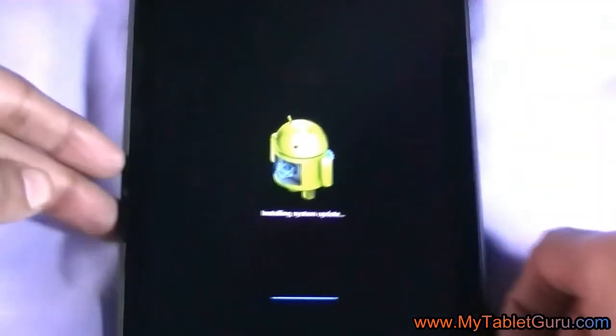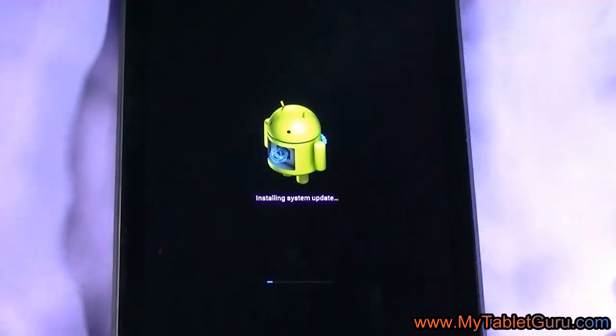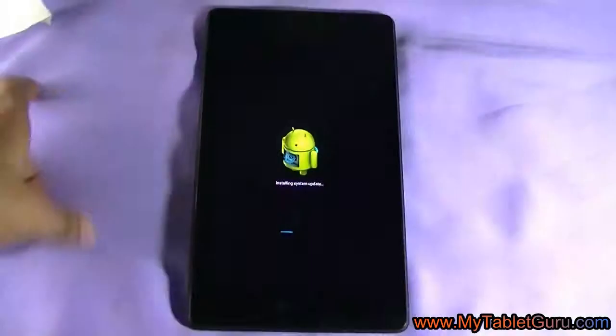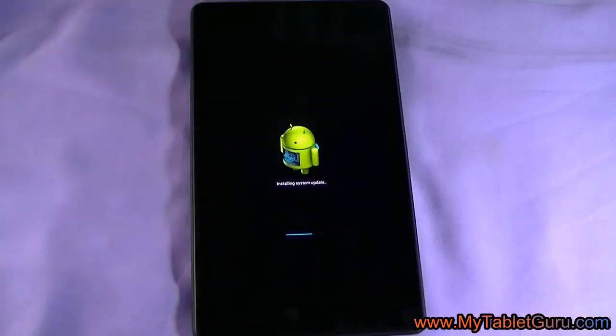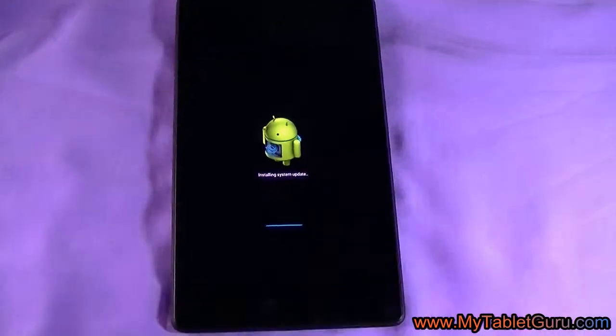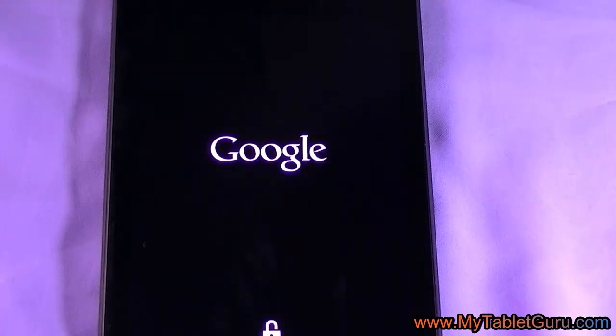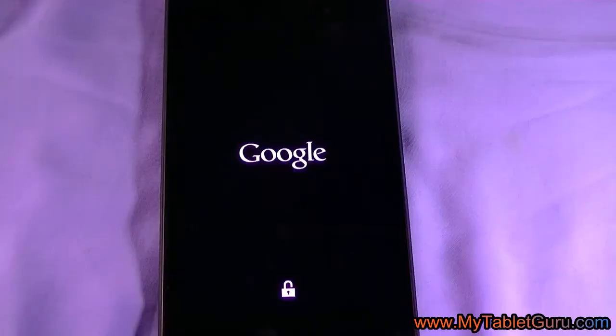Now here appears the Android symbol. It shows a progress bar. This process will go on for around 10 to 15 minutes. After that, the tablet will restart again.